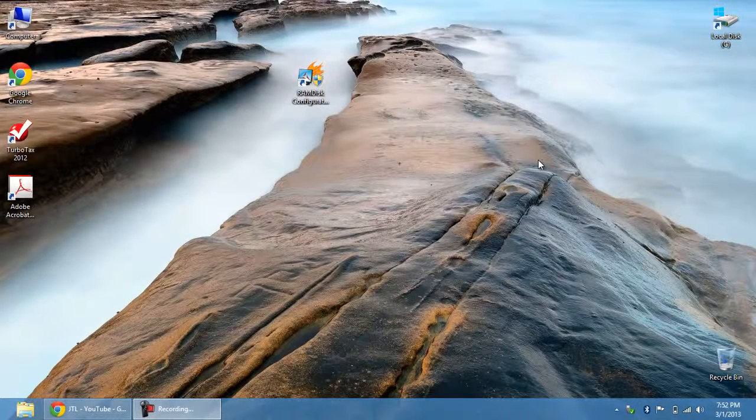Hello, this is John Tech Lock, and today I'm going to show you a really cool and interesting way to utilize your RAM to make your computer a lot faster.